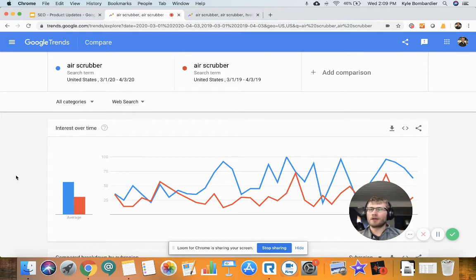So what we're looking at here is the overall demand and relative popularity of a keyword, air scrubber, comparing March 1st to April 3rd of last year to this year. It doesn't give you the exact search volume. It's going to give us a relative level of demand and interest, a trend, for lack of a better word. That's the name of the platform here, Google Trends. But it's going to give you an overall high-level understanding of how frequently this keyword is searched over time. So air scrubber, as you might expect, has essentially doubled from last year to this year.